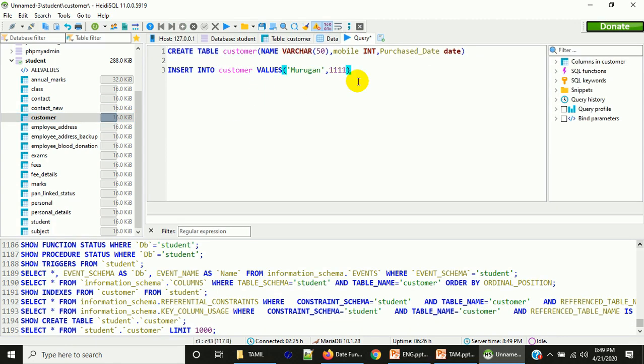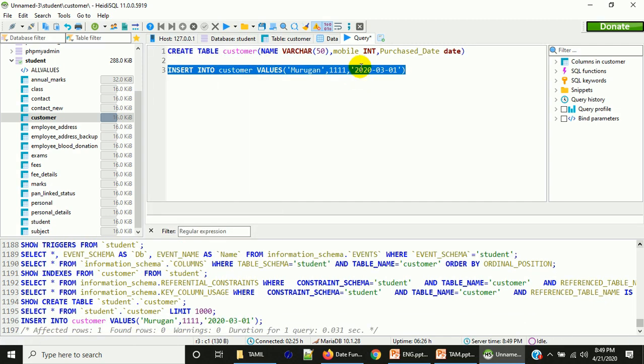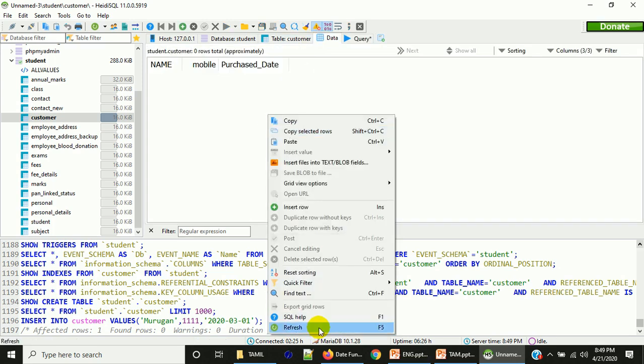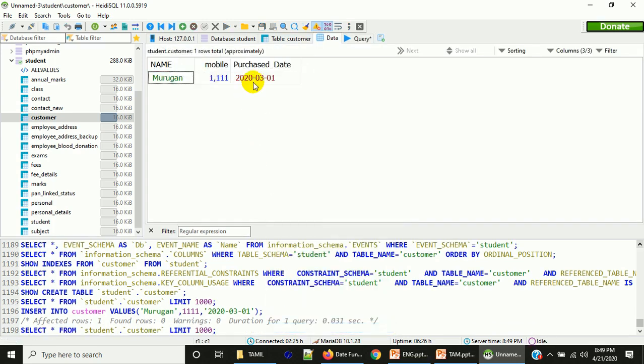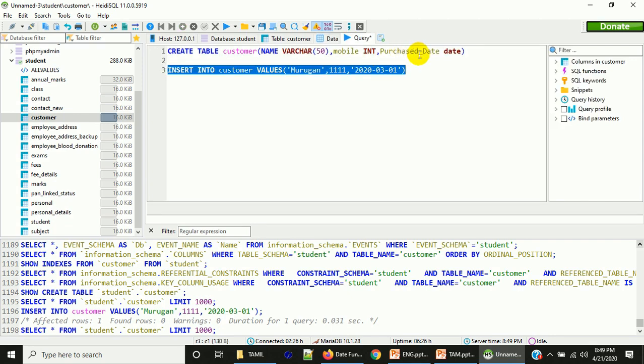So I'm going to insert a value. The format for inserting a date is year followed by hyphen followed by month followed by hyphen followed by date. You can see this is actually not varchar, variable character. This is the date data type. So there is an important benefit of having a column as date.